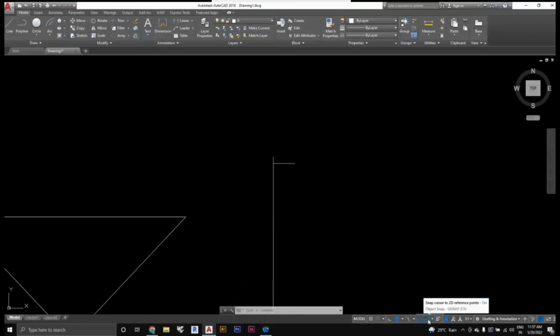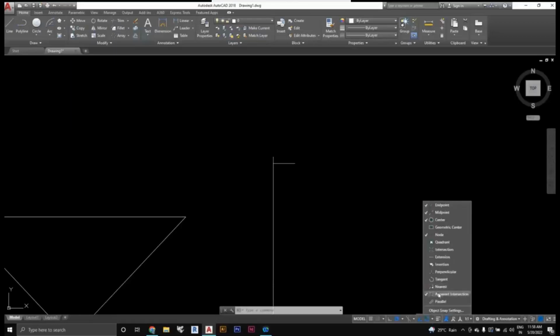This is really useful. Always keep this on. Try not to keep it off, because this is something that helps in precise work. If you open the drop down, you would tick endpoints, midpoints, center points, node, and the apparent intersection. You can also check the rest, but it will basically make it more complex in nature.